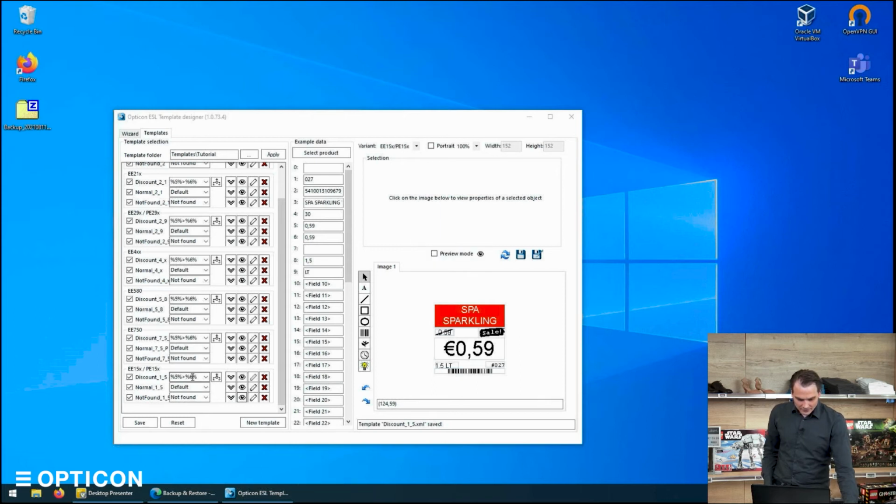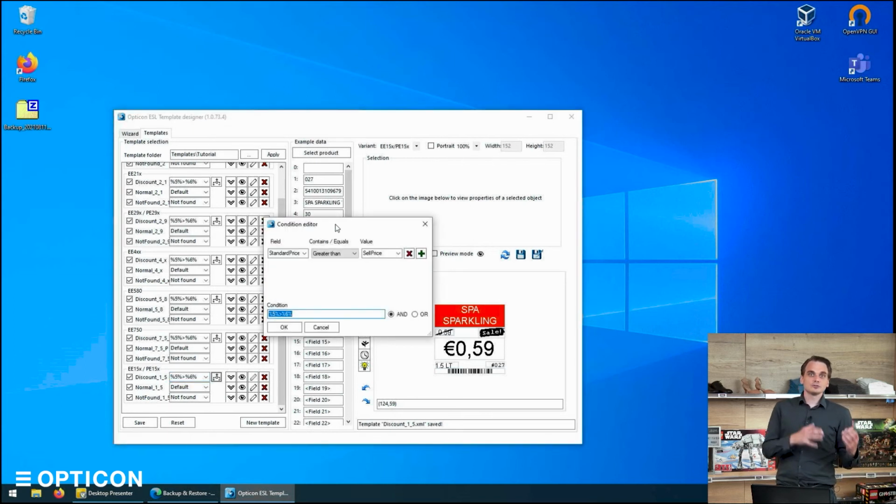But the top one is really interesting. This one is our discount template, and basically we want to show this template when something's on discount. Well, how does the system know it is on discount? Well, that is through something called a condition. A condition is a simple true or false logical question. And basically, the condition for this template is if the value in the field standard price is greater than the value in sell price, so basically saying this is our normal price, but we're selling it for less at the moment, we will use this template.